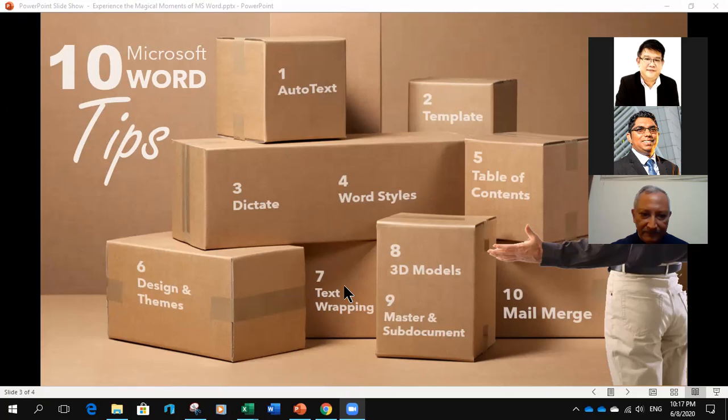Anyway, number 6, we are going to talk about designs and themes. How you can, with just one click, change the entire look and feel of your document. So we'll look into that as well.